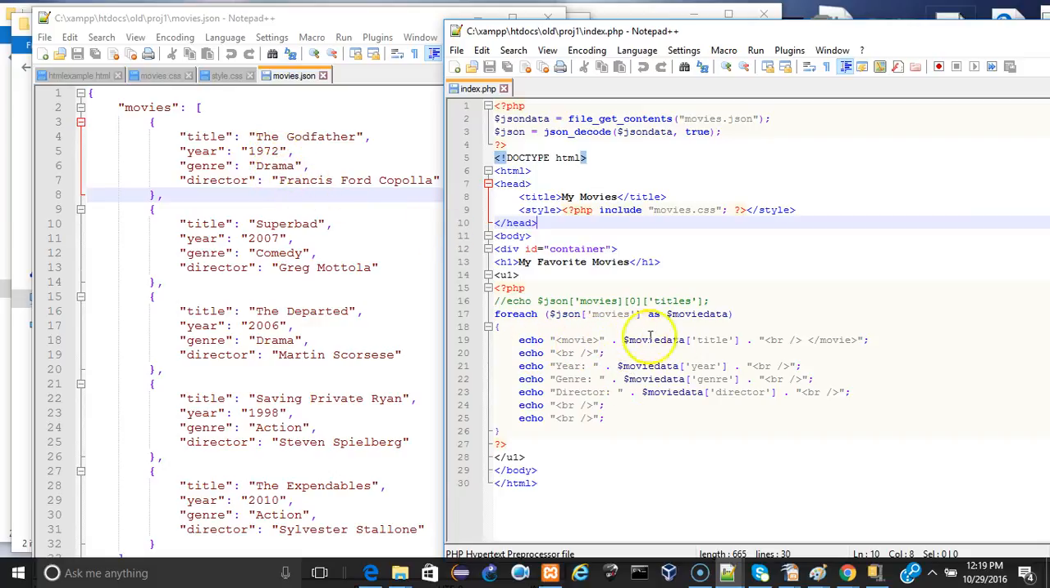So, okay, first thing we want to do is print out the movie, and then title. Okay, so when you print title, and then here you're going to print year. So it's literally printing year and a colon, and then it's going to print the year, which is 1972, associated with this variable year.